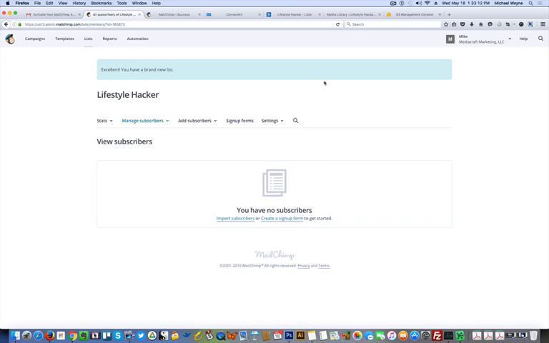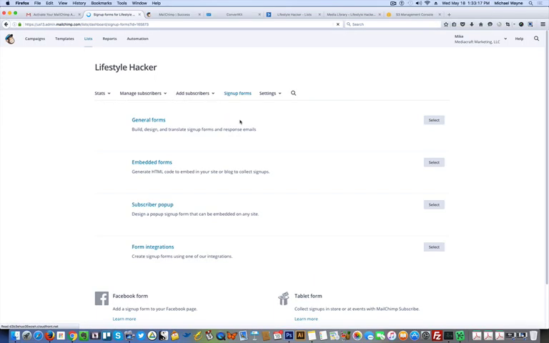So once our list is created, we want to create a sign-up form. Sign-up form could be embedded. So you could manually embed this yourself. You create the form and embed it into your WordPress site. Or you could have this integrated into your landing page builders, such as Lead Pages. So if you're using Lead Pages, you can connect it to MailChimp, and basically every time they sign up at Lead Pages, it goes directly in here. But you have to have a form in order for this thing to work correctly. So I'm going to go in here and just click on General Forms, click Select.